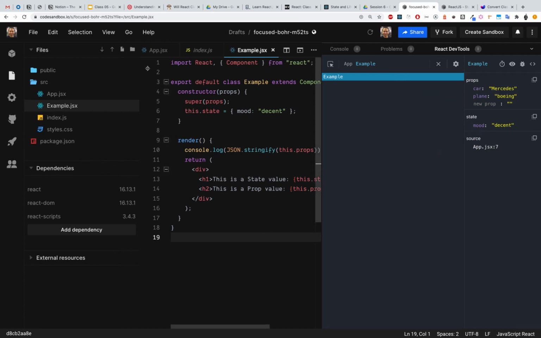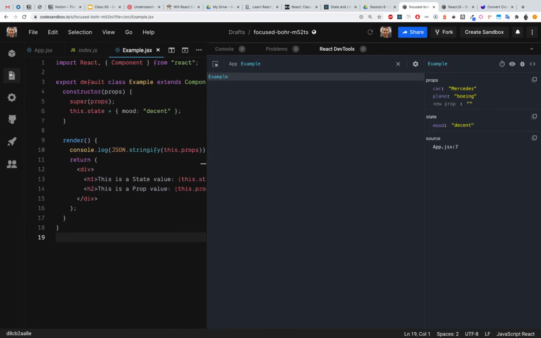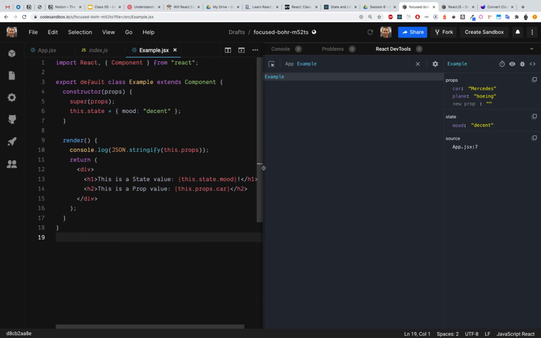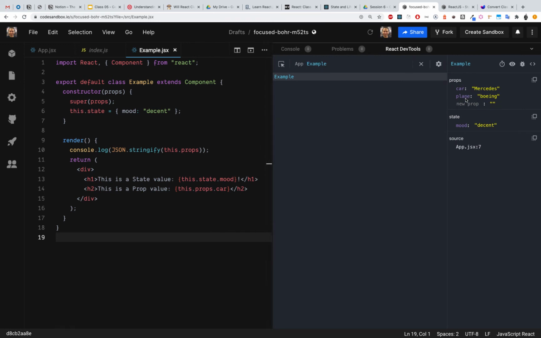Okay, thank you, Ahmed. So this will make it easier for us to understand that we have two props now and one state. In the future, of course, in a bigger project, we will have many components, and we have to debug and check what kind of states or data exist in that component.